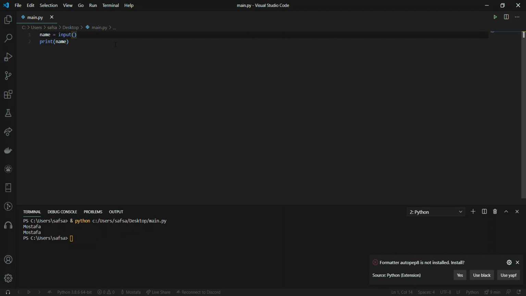So we can actually pass something inside input, and we can say, please enter your name. Okay, so now we're giving a message to the user to let them know what we are asking from them. Now this makes more sense because last time it was nothing and the user would not know what to input. So here I would input my name. And let's make something more useful.